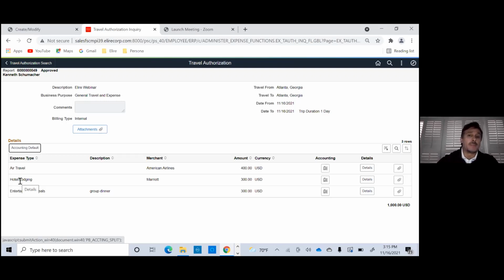So in Oracle Delivered, it says, hey, you've got to create a travel authorization for a future trip. So you can't backdate this and say, well, today's the 16th, I want to backdate this to 11/11, because it's going to say, well, you have to have a travel authorization for going forward. So just keep that in mind.